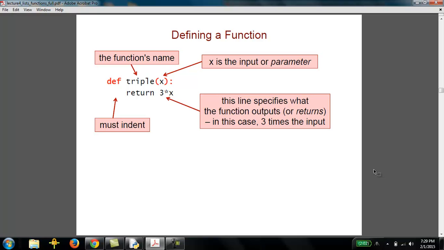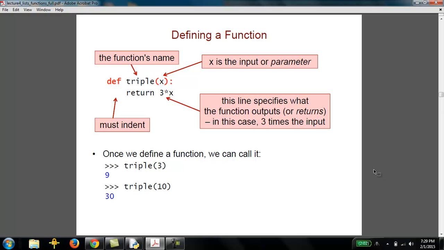So we're going to define this function, and then once we have it defined, we're going to be able to call it and pass in a value for the input. If I pass in 3 as the input, it will give me back 3 times 3, or 9. If I pass in 10, it's going to give me back 3 times 10, or 30. If I pass in 0.5, it's going to give me back 3 times 0.5, or 1.5. And so you can see whatever value I pass in as the input, I get back 3 times that value.